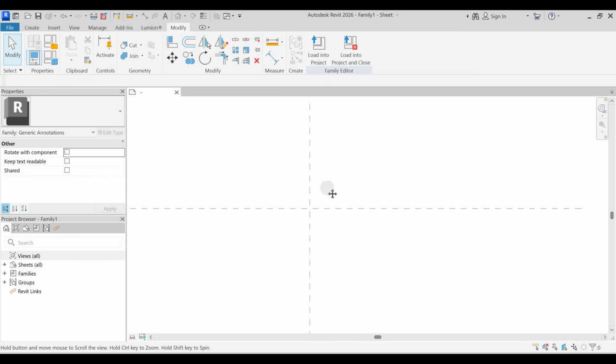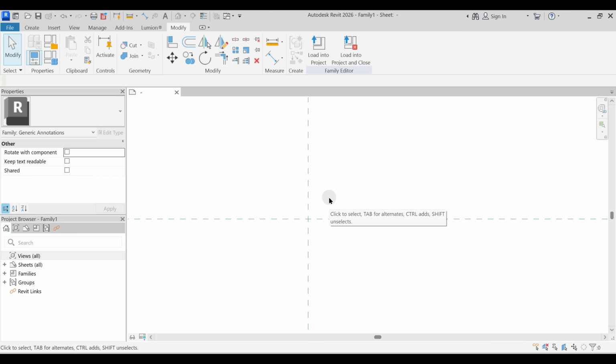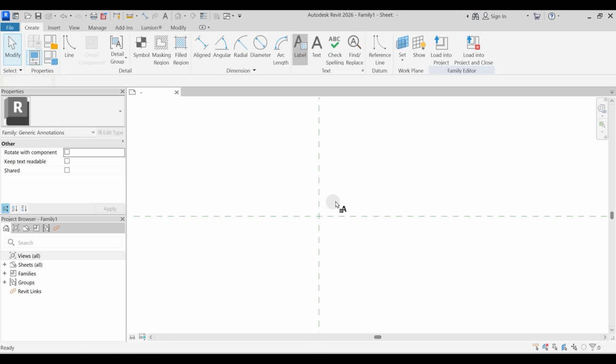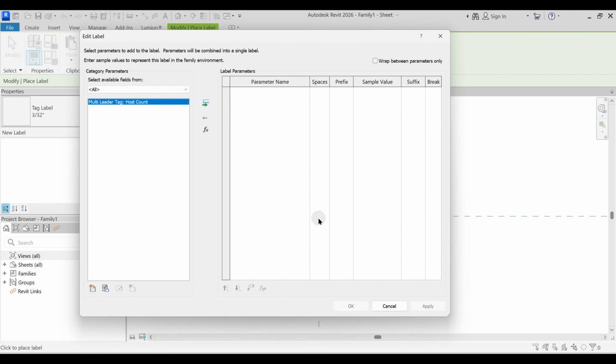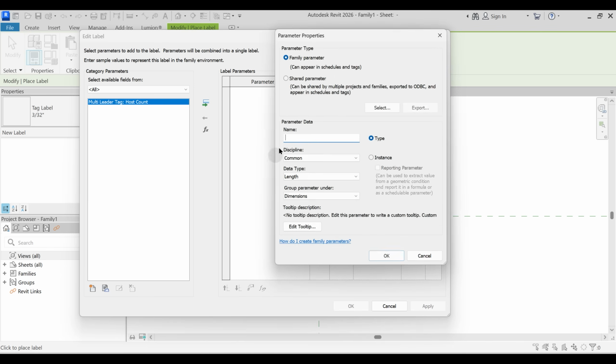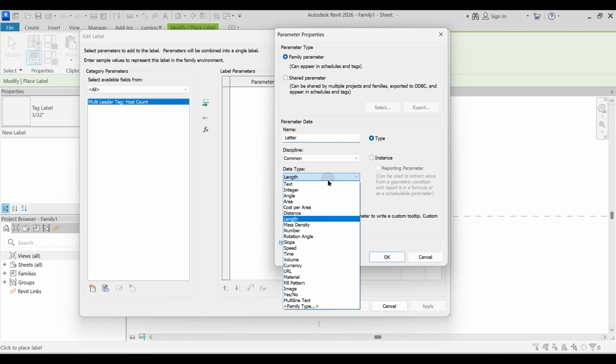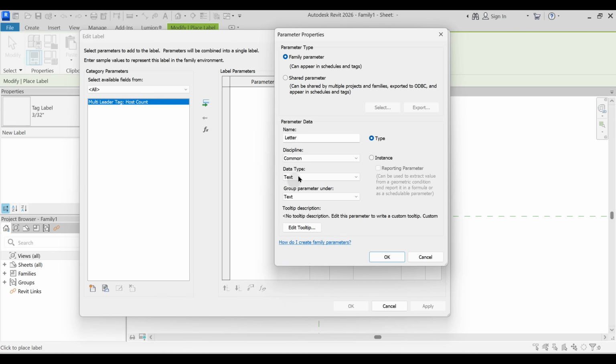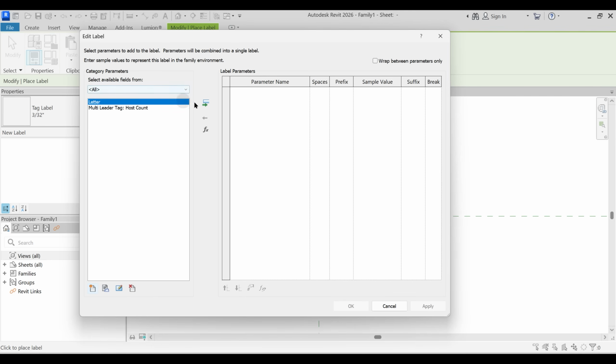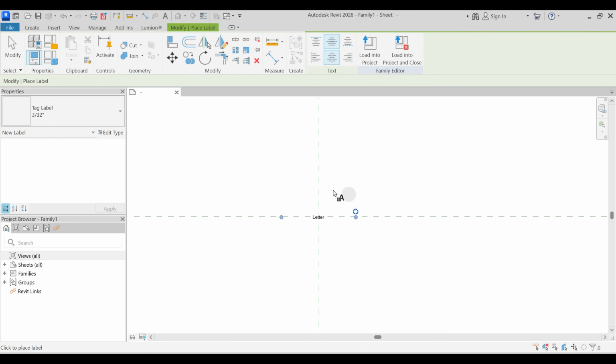I'll just delete this. And herein, I'm just going to create a label, which would essentially be a parameter. What would it be? Letter. It will be a type parameter, and the data type would be text. Okay, and group it under text. That's fine. Okay, and just add it. Get a sample letter. Apply and okay.